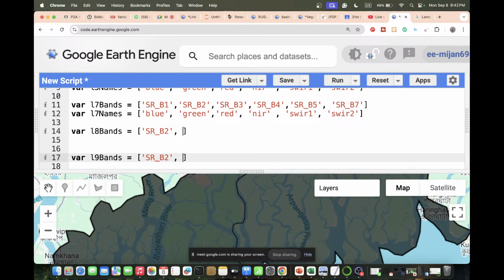Then I put here SRB3. Then SRB4. Then SRB5. And also SRB6, because for Landsat 8 and 9, SRB6 is available. And finally SRB7. So now I just put the band names.